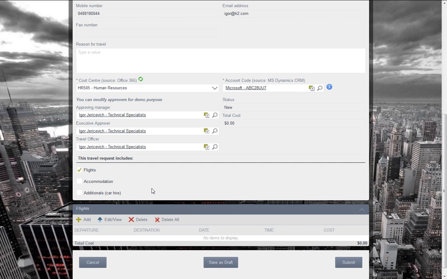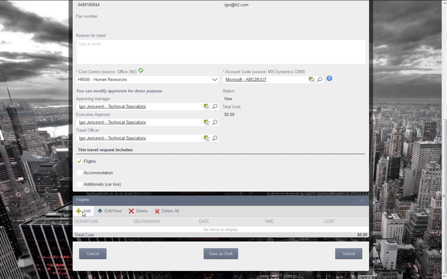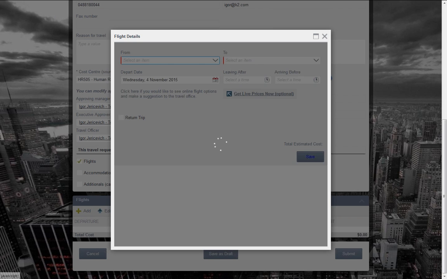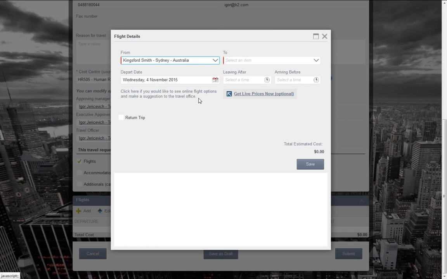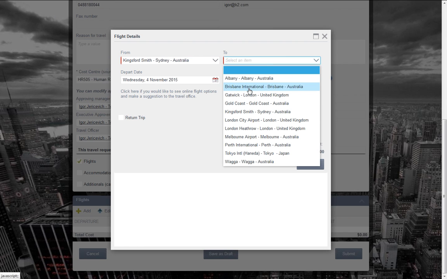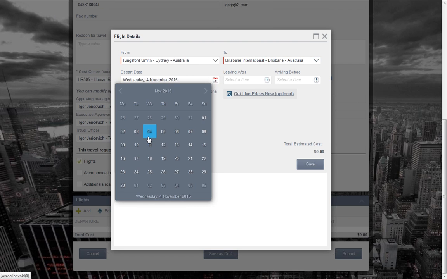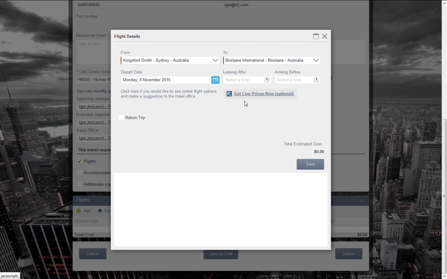So in this particular case, I've decided that I need some flights. So I'm going to go and add some flights. Now when I go to my little flights system, I can say, well, I need to fly from Sydney. I need to go down to Brisbane.